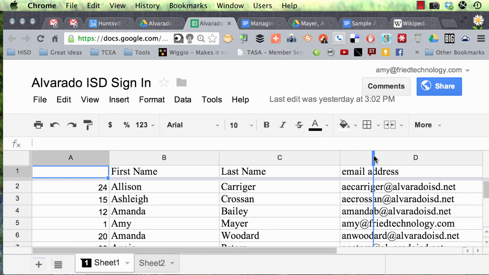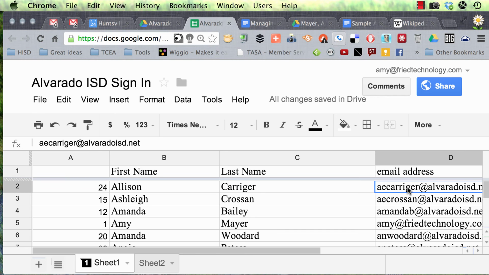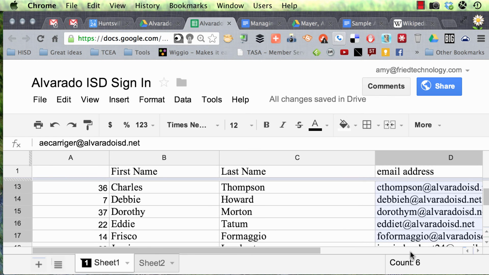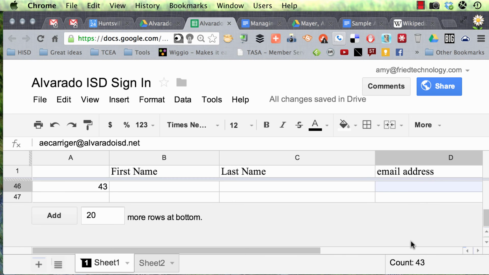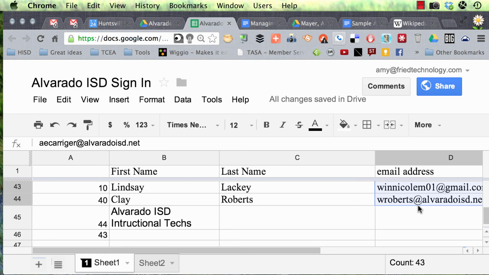So what I'm going to do now is select down through this column of email addresses, and I'm going to copy. You can use Control C or Command C on your keyboard. So I just copied that whole list.